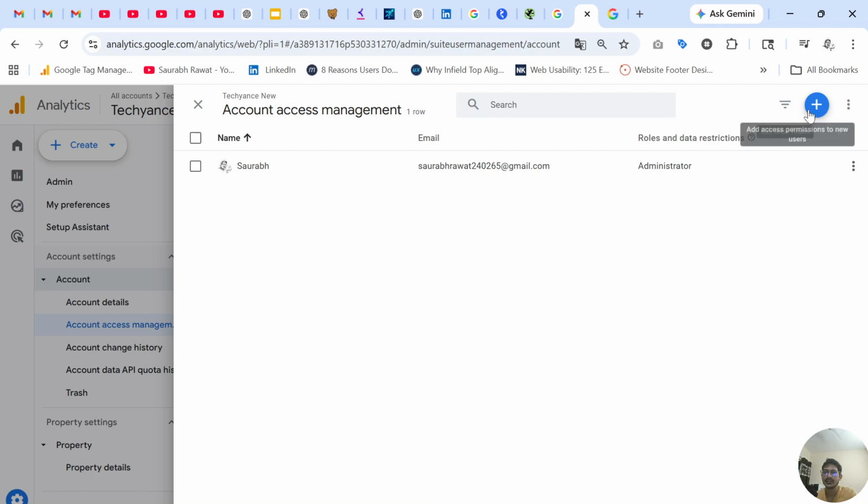this, and here you can see if this option is available. That means you have the authority to give permission. If you don't have administrator access, you cannot give permission to any user.